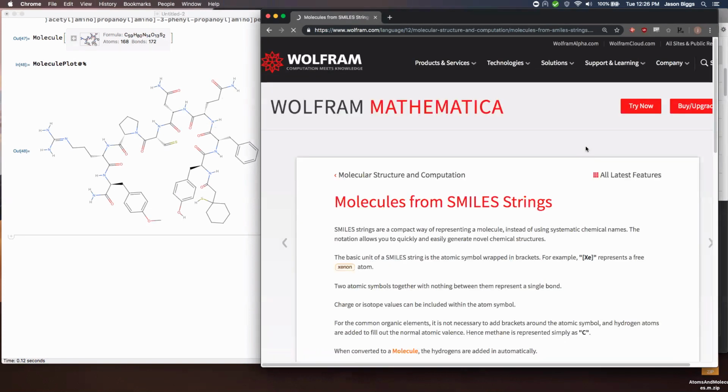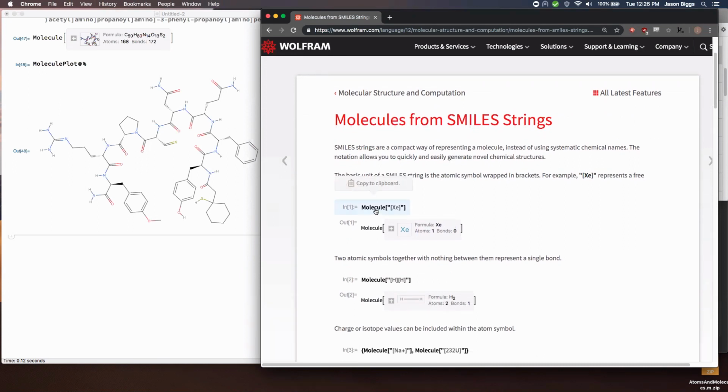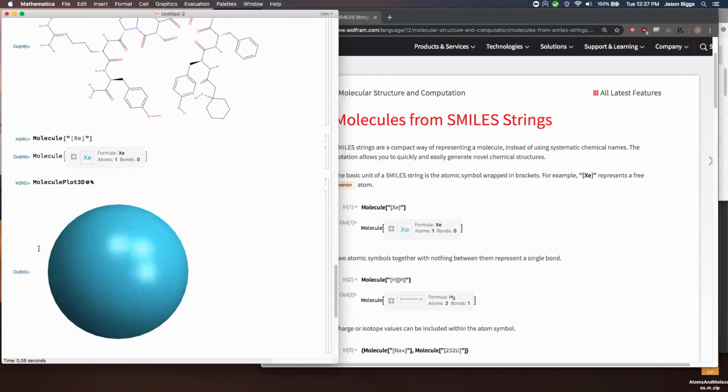Our next example talks about the SMILES string, which, if you're going to encode molecules as a graph type data structure, is going to be one of the intermediaries you use. It's a string encoding of the chemical graph, as I've said a couple of times here. The basic building block of it is the atom. So here, this is a SMILES string for just a disconnected xenon atom. Molecule plot 3D of that should be relatively boring. Yes.